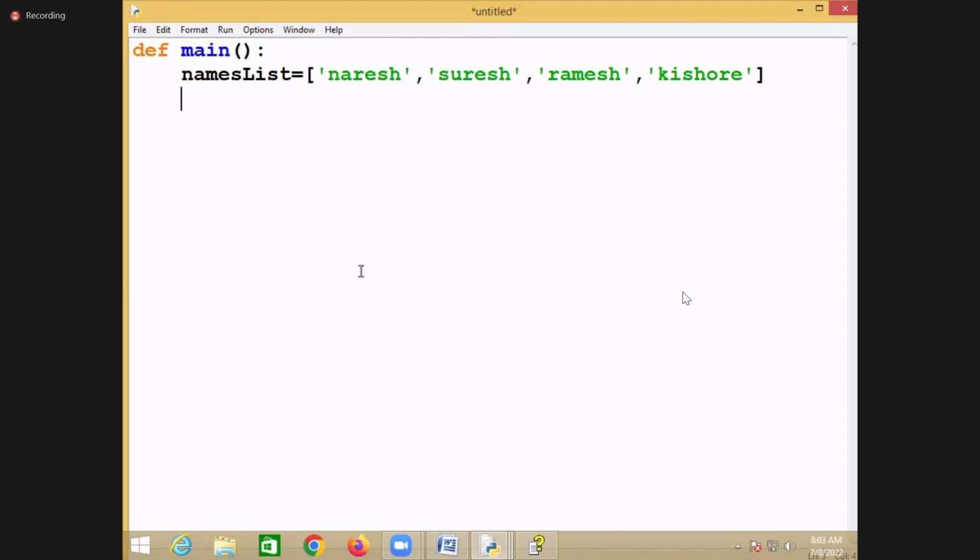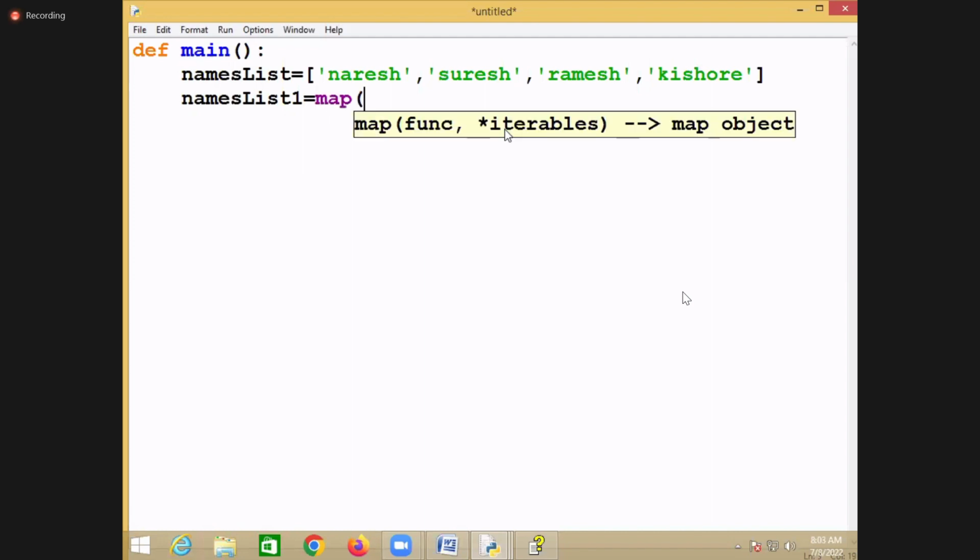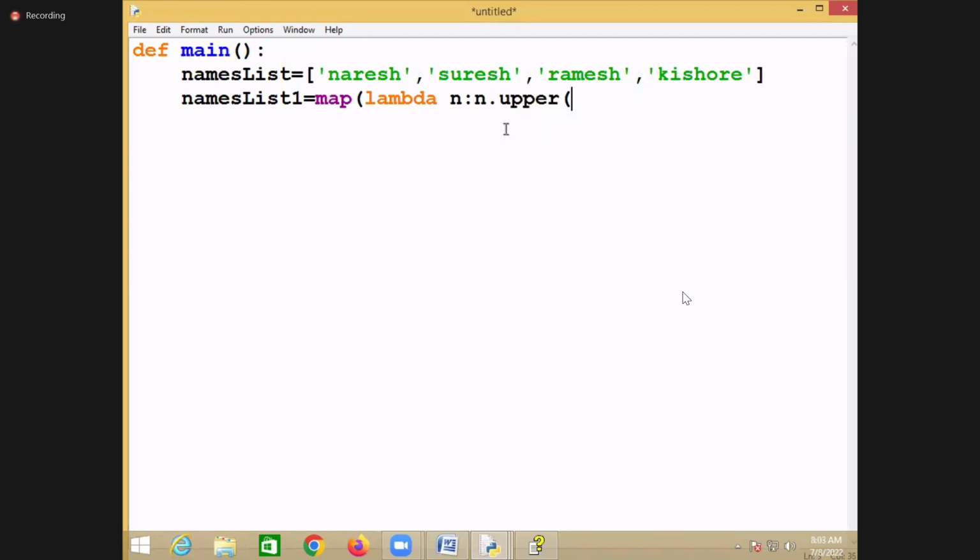Names list. I want to convert all these names into which case? Uppercase. Then what I'm saying is names list 1 equal to, I'm using which one here? Map. So I can send one function. What is that function I send here? Upper. But can I send it like this? No, because the upper function doesn't take any arguments. Then what do I have to write here? Lambda. So this lambda function each time will read one name and convert that name into which case?